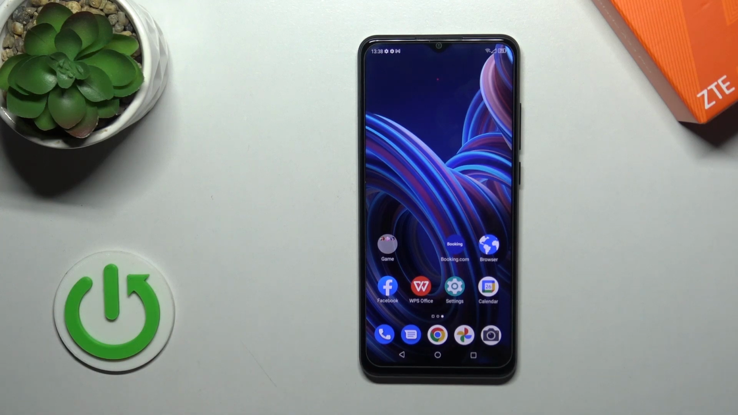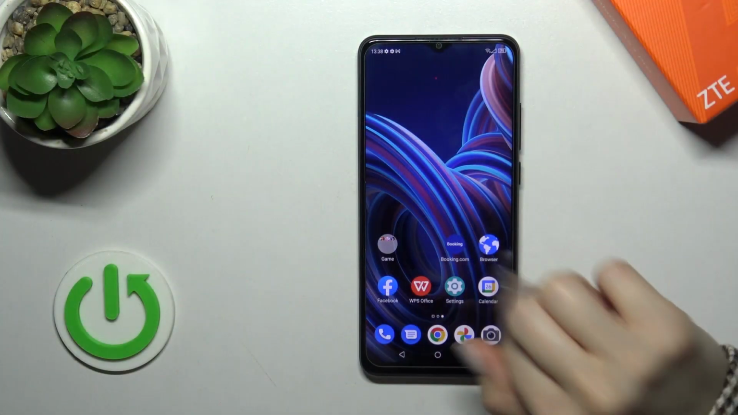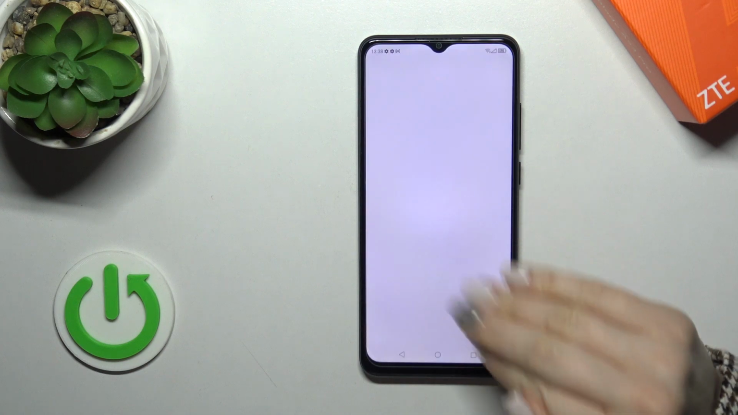Hi, this is ZTE Blade A53 Pro and I'll show you how to change icon's shape with the icon changer app on this device. So we should first get the application from the Play Store.